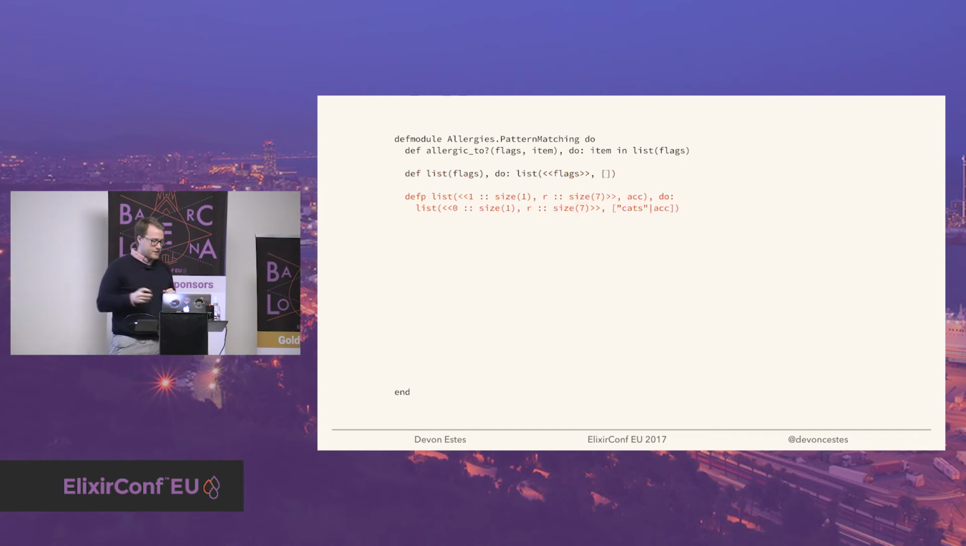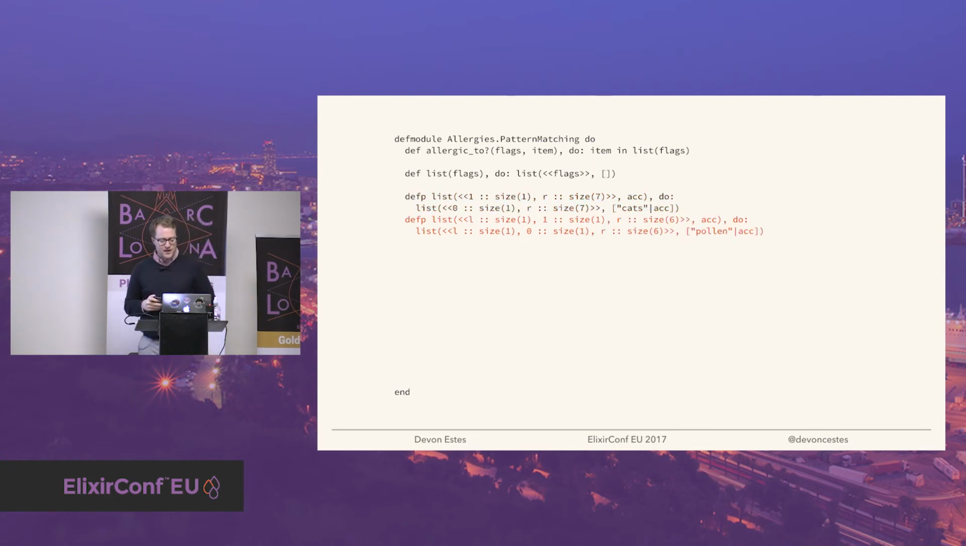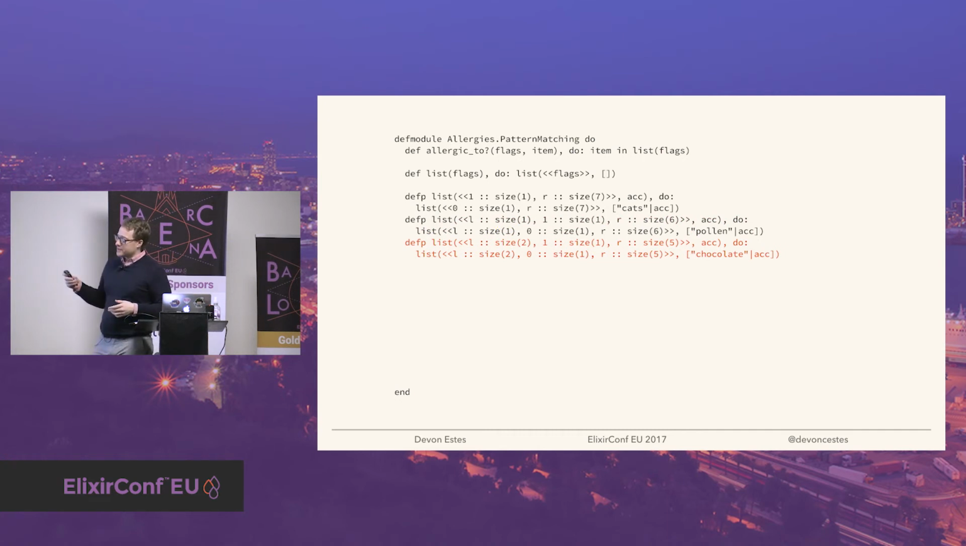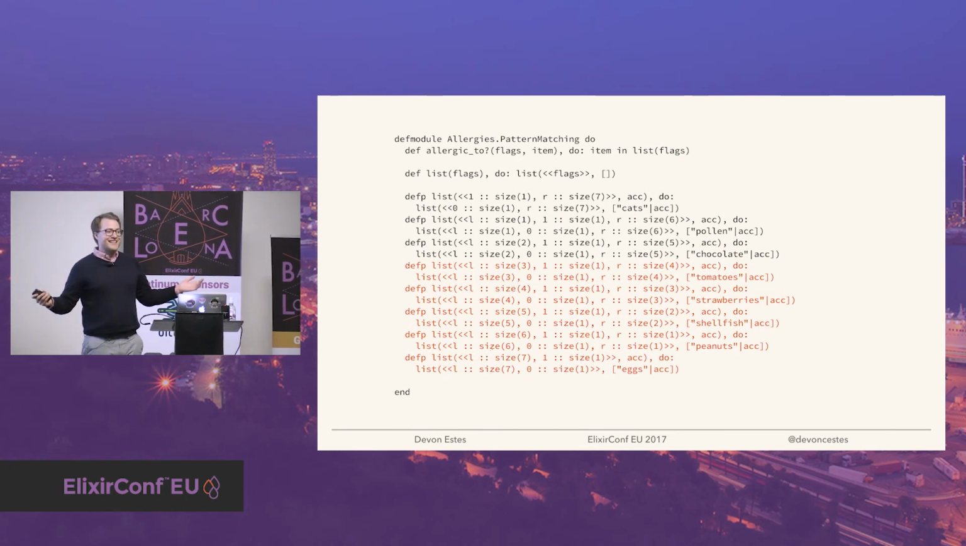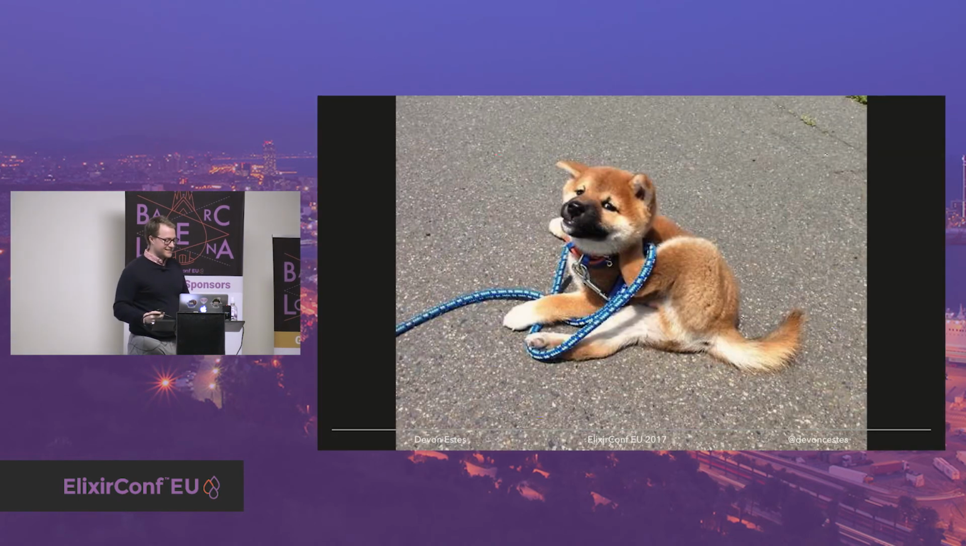And now we can pattern match on that binary. So if the first bit's turned on, we're allergic to cats. If the second bit's turned on, we're allergic to pollen. If the rest of them are turned on, or if the third bit's turned on, we're allergic to chocolate, and so on down the line. And then, of course, we have our base case. Now, who here can read this? This is sort of what my mind looks like, or feels like, anytime I need to deal with binary pattern matching. It gets me really confused, because it's a little tricky to comprehend and to parse visually.